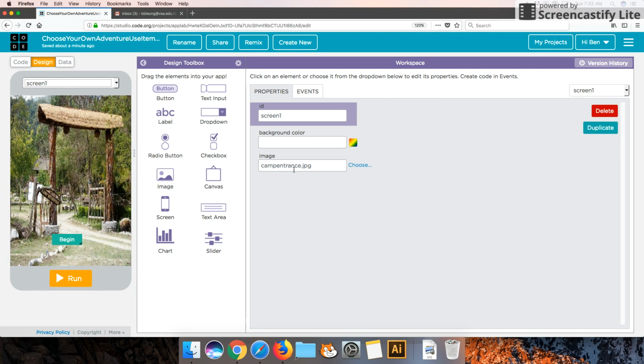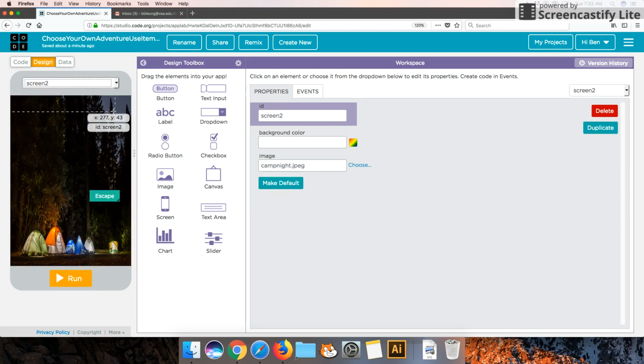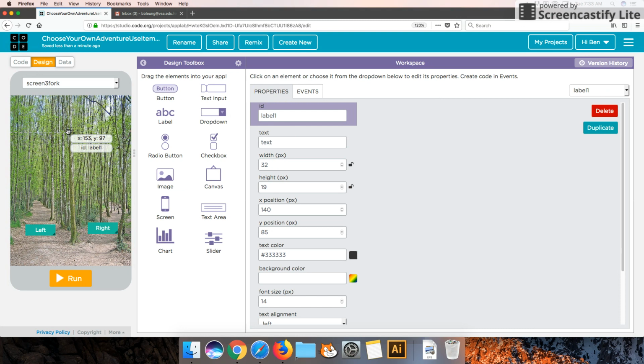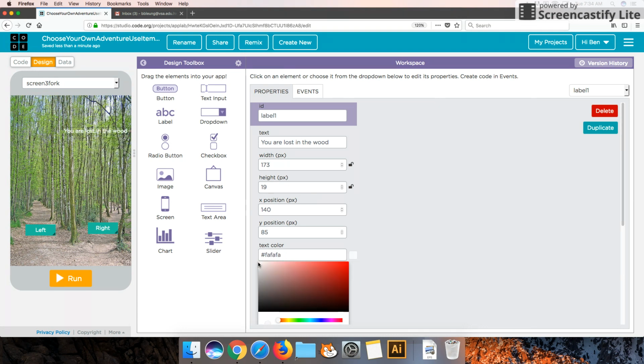So it's got a background image, as you can see here. There's a button. And if we just look through here, we have another image and a button, right? More images and buttons, okay? And of course, you can have some narration here using either the text area or the label. So labels will be see-through, so you need to be very careful of the text color. So you can type in, you are lost in the woods. And of course, you can see that black is actually very hard to see, because of the colors in the background.